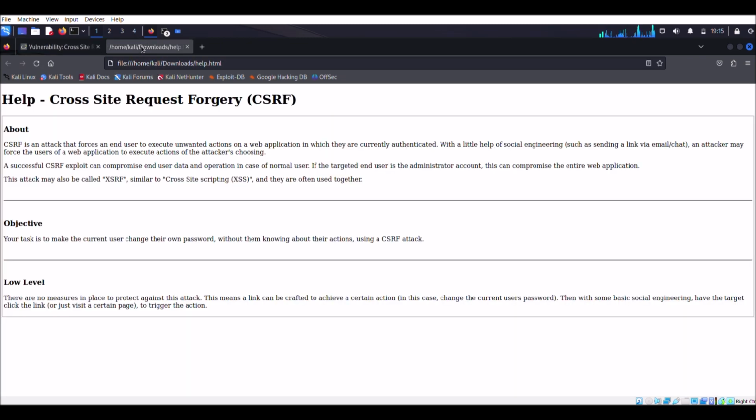So if we look at this help document, which can be found in GitHub, first it explains the cross-site request forgery attack, and the objective it outlines is that our task is to make the current user change their password without them knowing about their actions using this CSRF attack. So right now there are no measures in place, so let's get started.